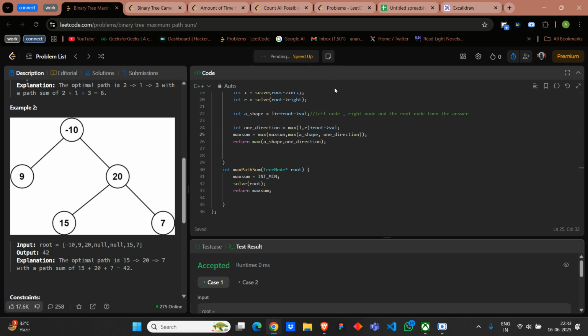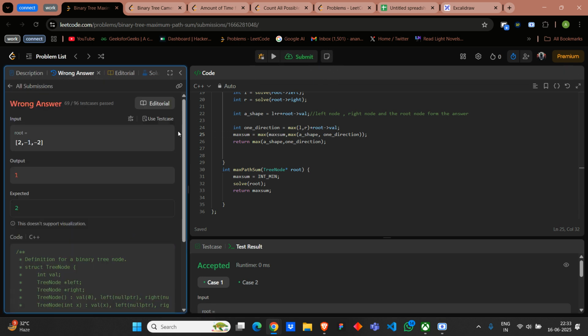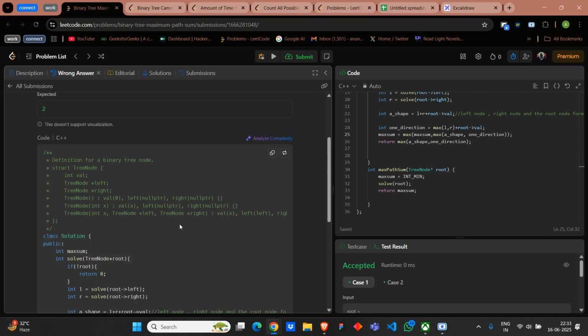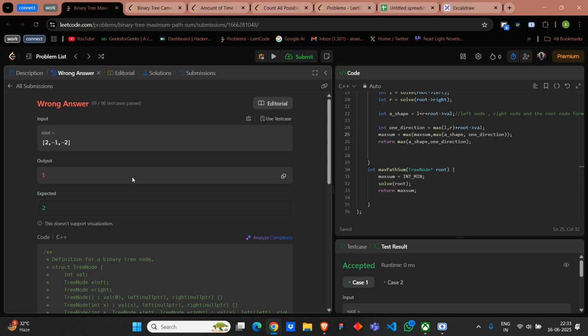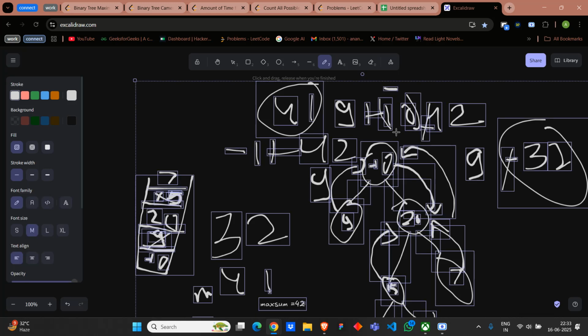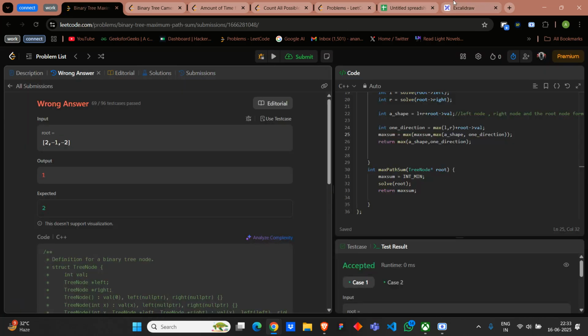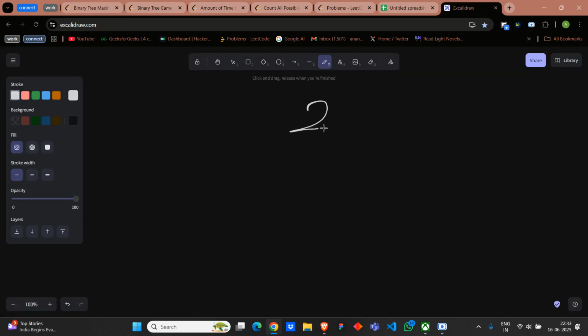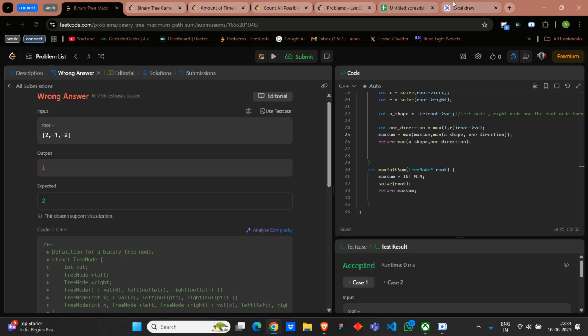Now, if I go well with this, okay, so it has failed. Where did it fail? This 2 comma minus 1 comma minus 2, the answer should be 2, but my answer is 1. Okay, what kind of tree looks like 2 comma minus 1 comma minus 2? I have a node, I have 2, minus 1, then I have minus 2 here, right?